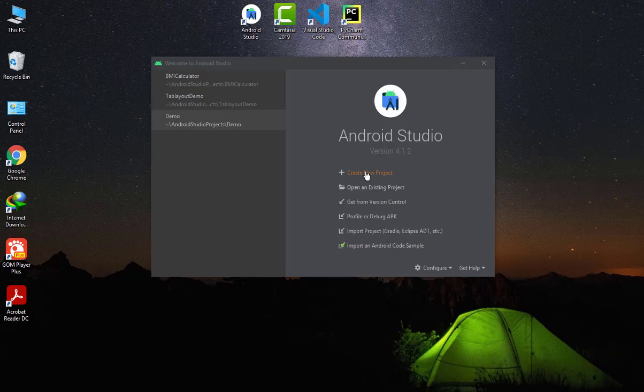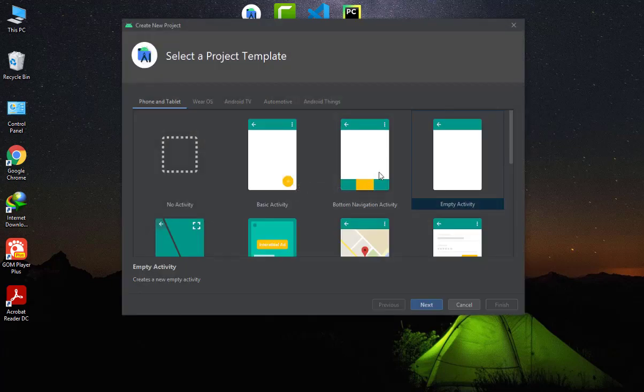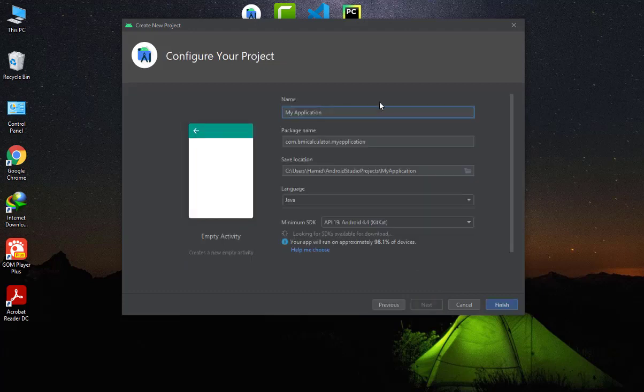Okay guys, let's start building our application. First of all, what we need to do is create a new project and then select an empty activity. Next, after that you need to give the application name and also the package name.